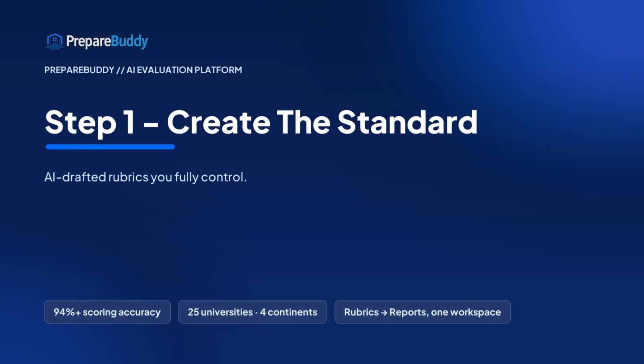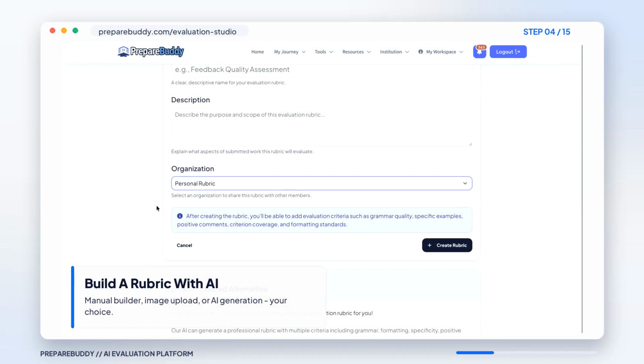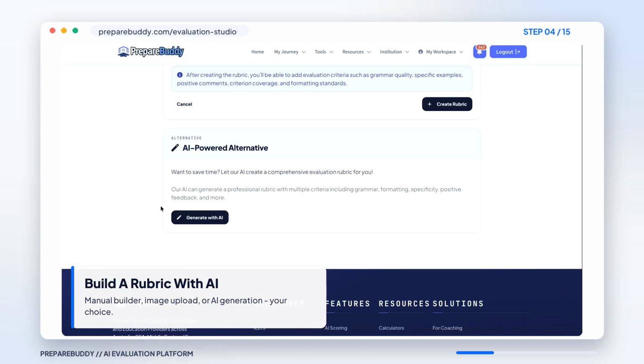Step 1. Create the standard your institution will grade against. This is the rubrics dashboard, with every rubric already created. For a new one, you have 3 paths: the manual builder, where you define every criterion and detail yourself, uploading an image of an existing rubric, or letting AI draft it.